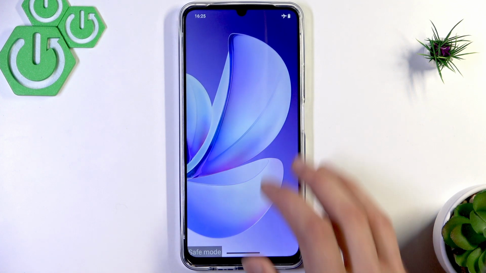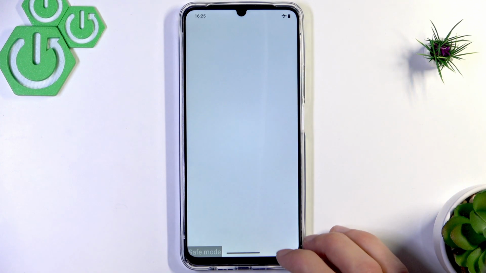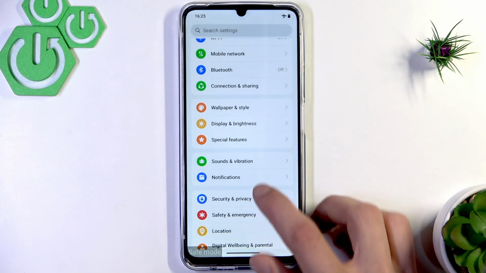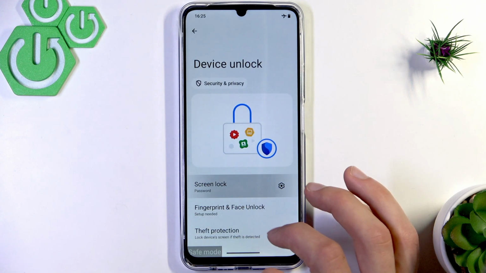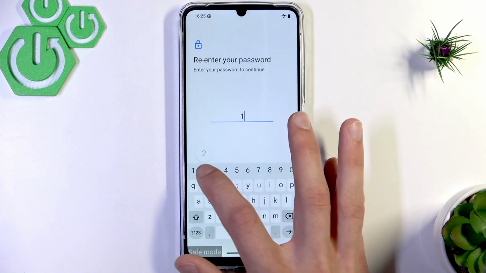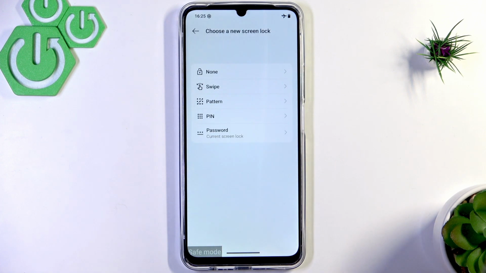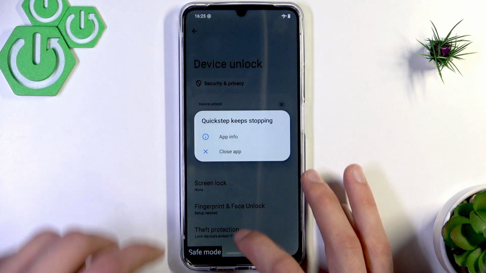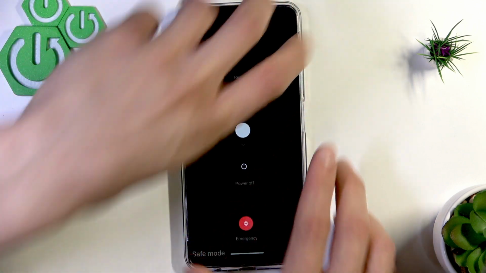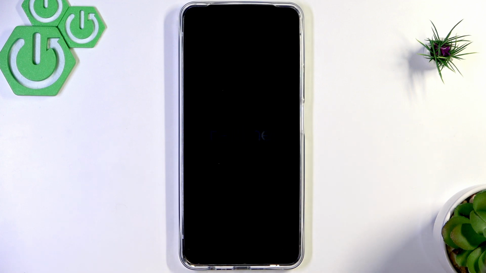And just in case you succeed, swipe down the quick settings menu, go to settings, scroll down to security and privacy, select device unlock, screen lock, then confirm with your password again, and then select none and delete. And then just restart your phone by holding down the volume up key and the power button again. And you'll be able to access your device.